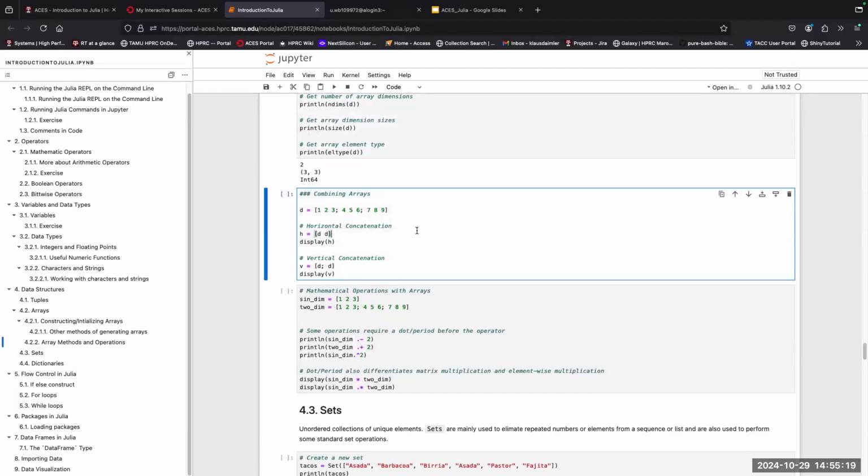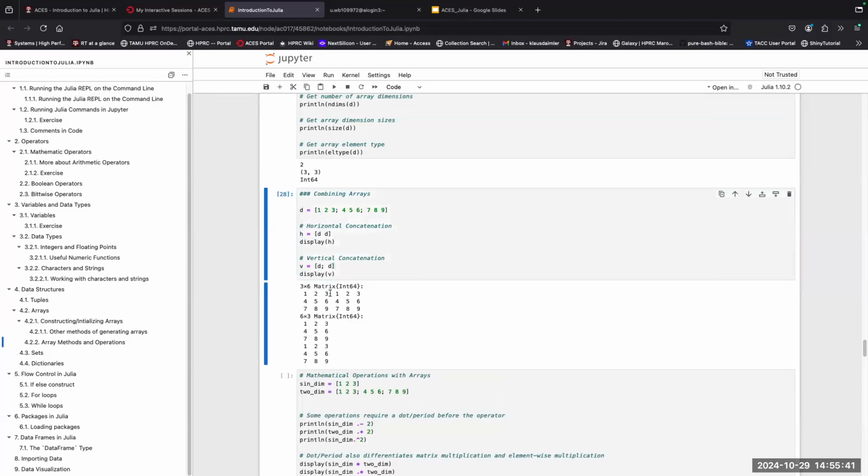To combine arrays for horizontal concatenation, we just use 2 brackets, and here we're combining 2 different copies of D into a new horizontal concatenation. And for vertical concatenation, we just use a semicolon. So if we run those, you can see that here's our array glued side by side, and so it creates a 3x6 array. Whereas with that semicolon, it's going to create that 6x3 array.